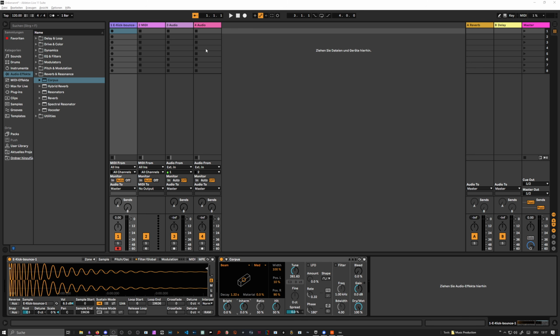And here we are in Ableton Live version 11, and we have Corpus here on a kick drum. So without Corpus it sounds like this. And then we bring Corpus in, and you can hear the peaking frequencies, right? Or the peaking resonances. So at its heart, Corpus is basically just a resonator with specific frequencies.